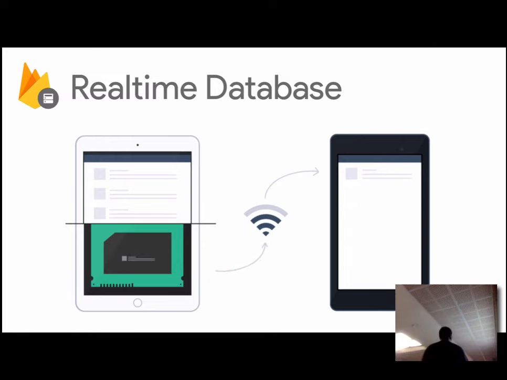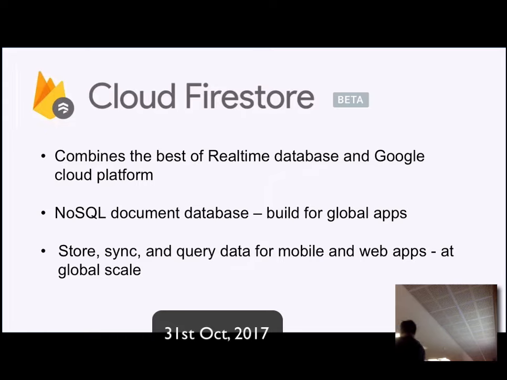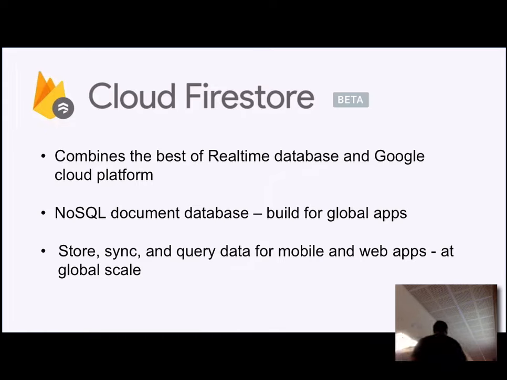So Google came up with Firestore. If you're familiar with MongoDB or other document-based databases, Firestore is like that. It's still in beta. It got announced on the 1st of October, and it was available for alpha users for the past month or so. It combines the best of real-time database and the Google Cloud Platform.